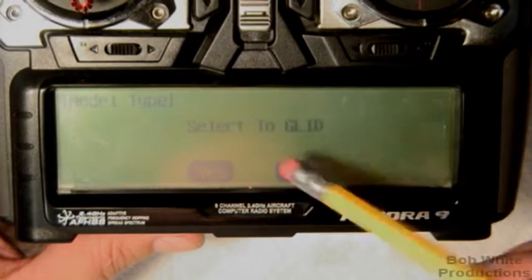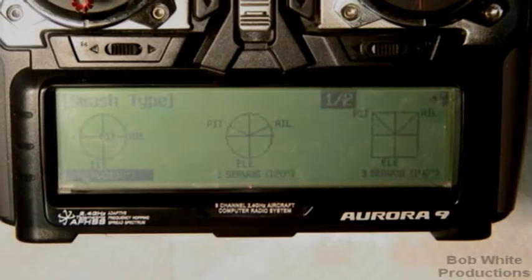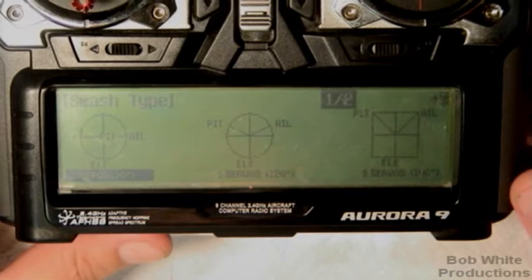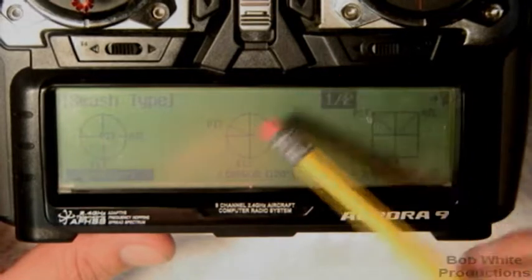Alright, glider, same kind of thing. And then we're going to go back to heli. I'm going to say yes. Now, usually when you set this up, you might also get asked for other questions, but I'm going to talk about that in a minute here. So let's say we want to go right now.